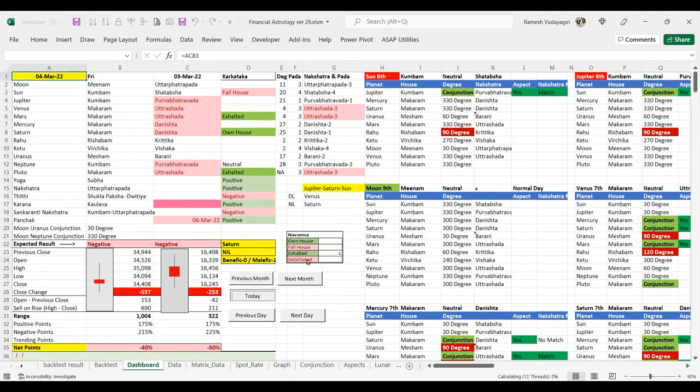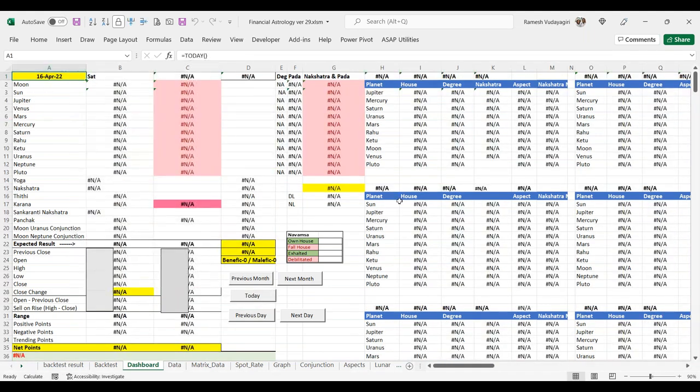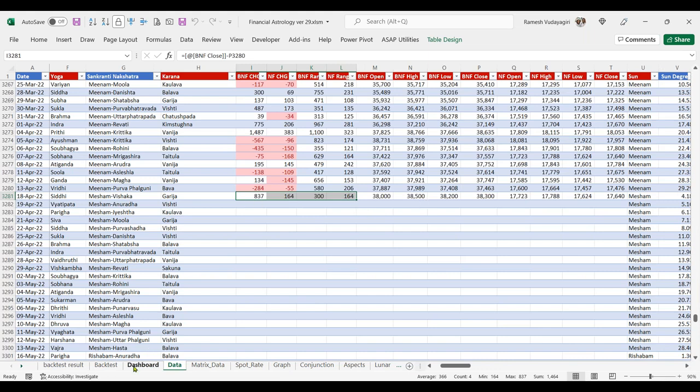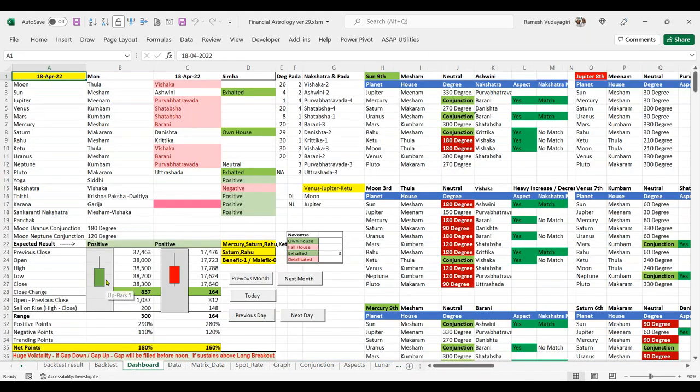When I click today, you'll be able to see the date for today. Today is 16th April, so you'll get the date. This is not a trading day, so you can go to the next day. It is going to Sunday, then the next day you'll go to Monday. We have already updated some data here, so that candle will come here. What happened on the day, you're able to see here.